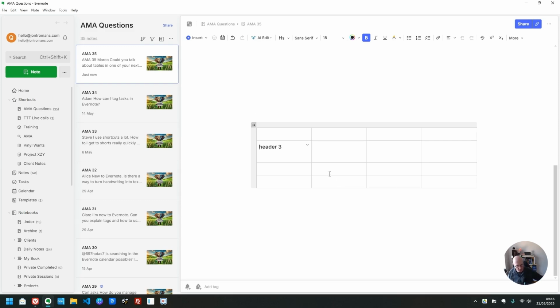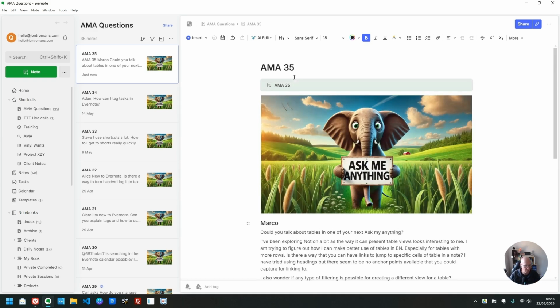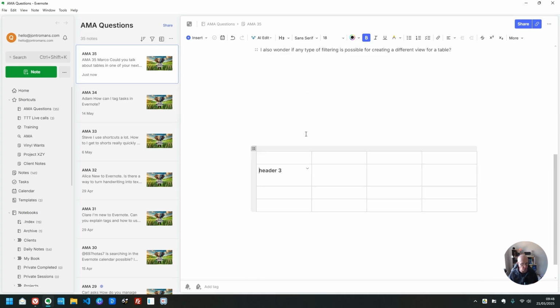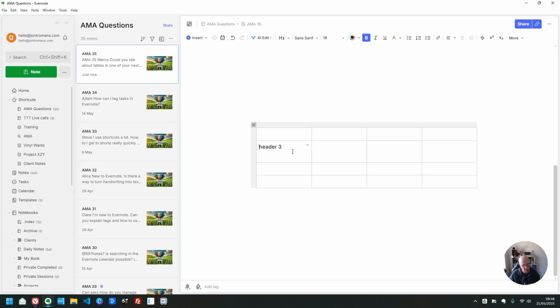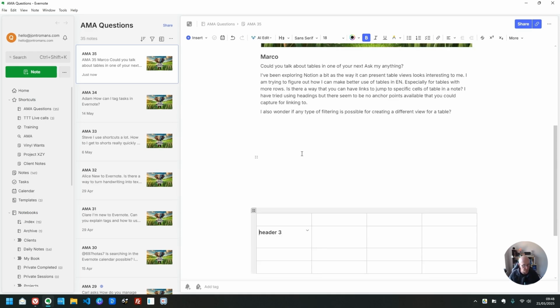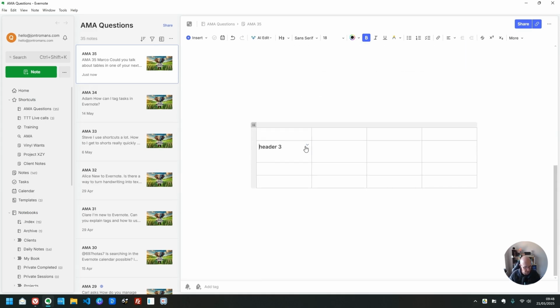So if you've got a really long table, I don't know, 50, 60 rows or something like that, you could have different headers at various different points. And then you could create a sort of little table of contents at the top, which would scoot you right the way down to the different sections of the table. So that might help a little bit on that. Otherwise, tables are pretty cool in Evernote, to be honest with you.